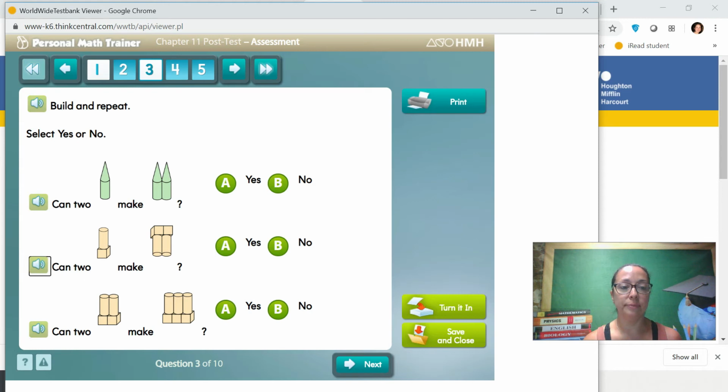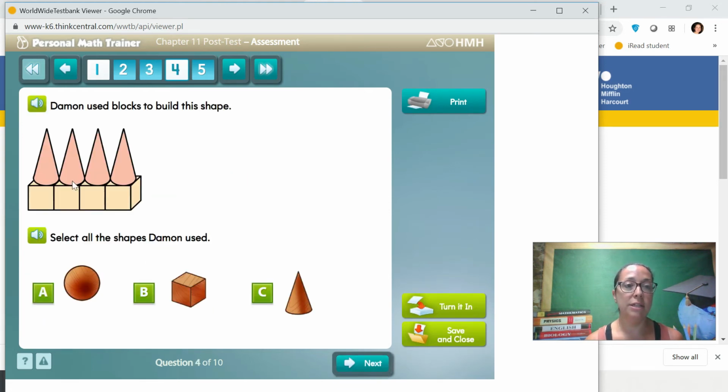Can 2 of this shape make this shape? Okay, y 2 de esta pueden hacer esta forma, sí o no. These are pretty easy, right? I think so. Can 2 of this shape make this shape? 2 de esta pueden hacer esta, sí o no. All right, so you're going to have to answer 3 questions on this page. Aquí son 3 preguntas. Te aseguro que hagan las 3. All right, let's continue with number 4.